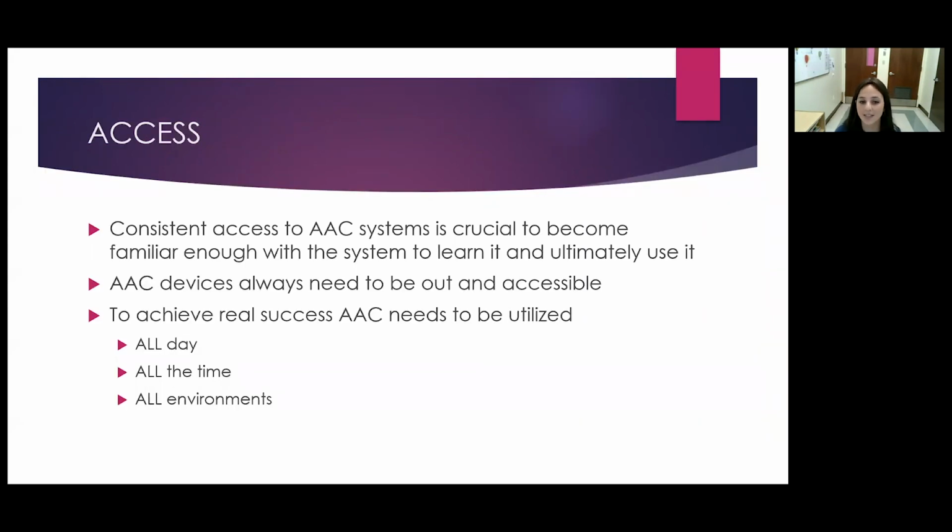So consistent access to AAC systems is crucial to become familiar enough with the system to learn it and ultimately be consistent. We need to have the child accessing the AAC system all times, all scenarios, all environments. There's 3 alls: all day, all the time, all environments. Because if the AAC system is just utilized in the speech room, it's not going to help the child communicate in the classroom. And if the AAC device is only used in the classroom, it's not going to help them communicate at home. And that's why access is so, so important. We really need to give the child access to the communication device everywhere and every time.